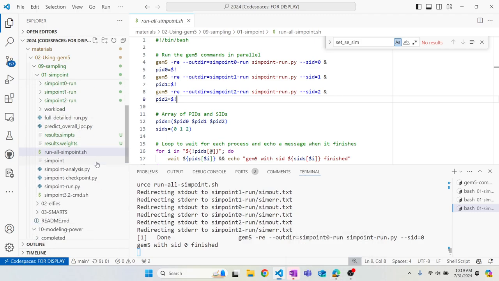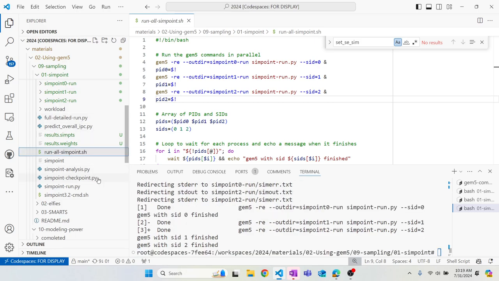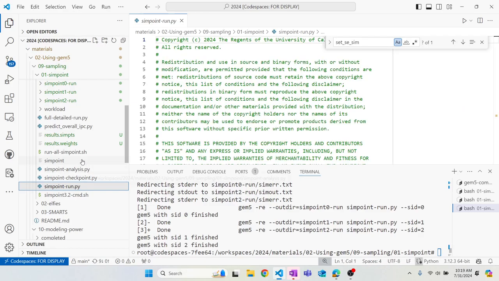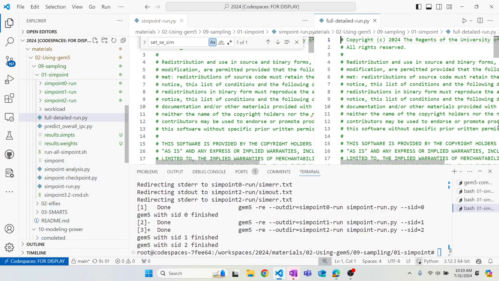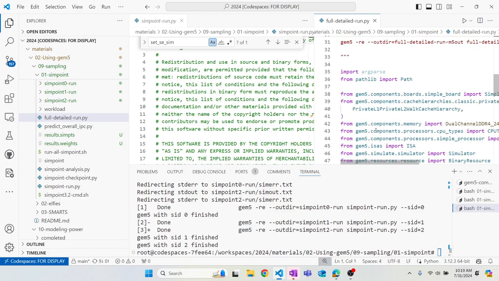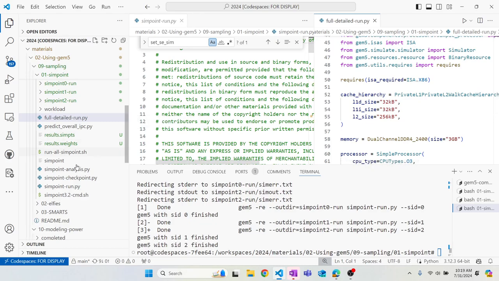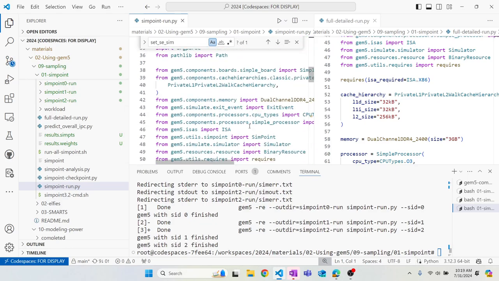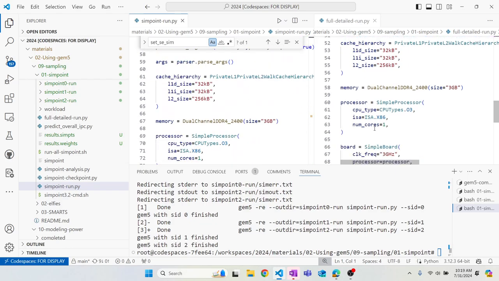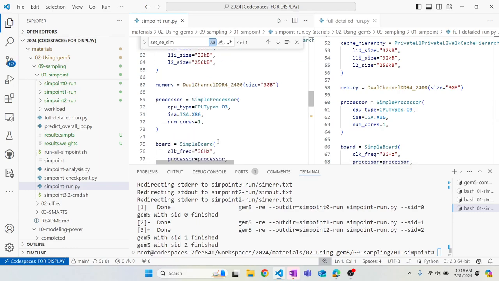So while it's running, let's look at what we are restoring, what the restoring script looks like. In the beginning, we ran the simulation for the full detail run script here. The full detail run runs our workload in a relatively complicated system. And if we look at the SimPoint run file, it has a matching system so that we can use the results of this SimPoint run to try to predict the IPC that should be close to the full detail run there. Any question here?